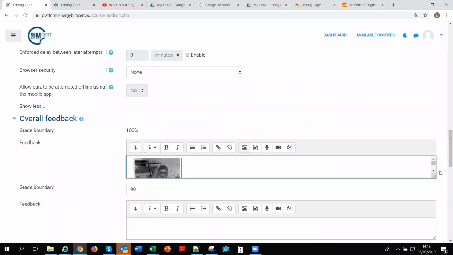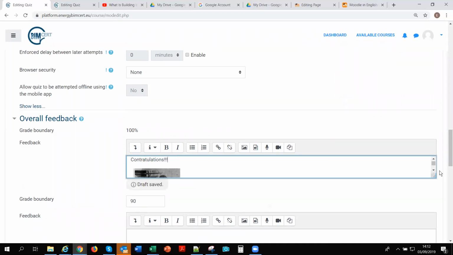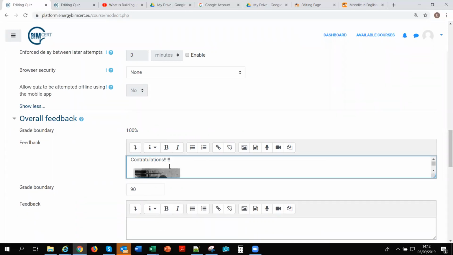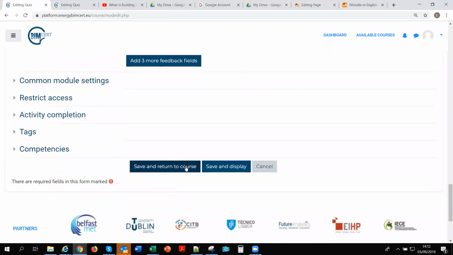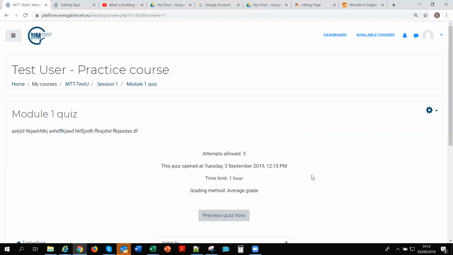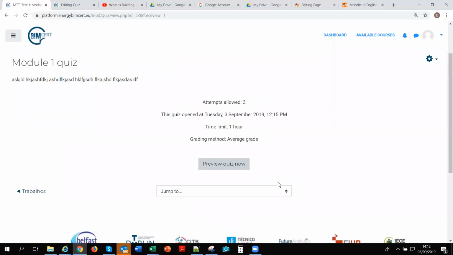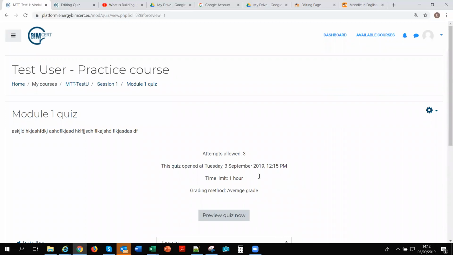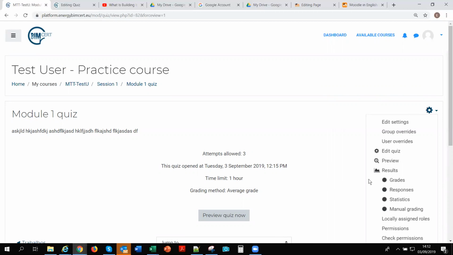Okay, so you can give specific congratulations. You can give specific overall feedback for your student, depending on their final grade. So between 90 and 100, they will see this box. I will save and return to course, save and display. Okay, I don't have any attempts here. If I had, I would show you.